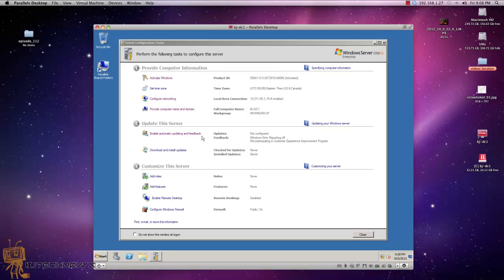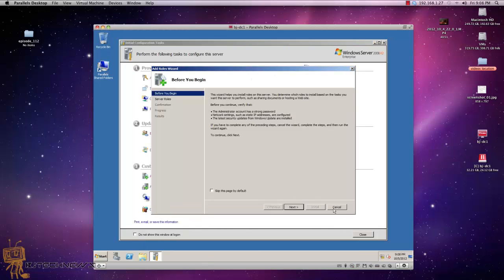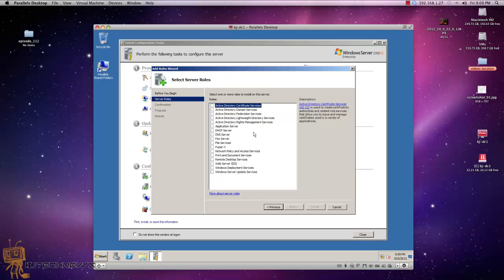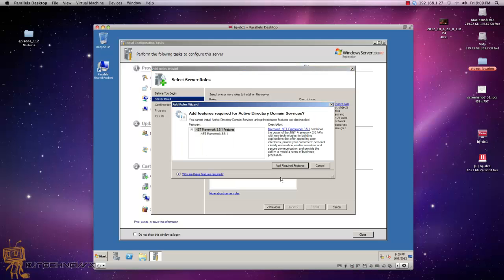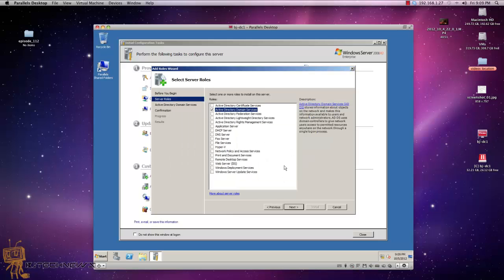You can enable this. I'm going to leave this for later on. Download and installs, I'm going to leave that for later on, but best practice is that you configure this stuff. The next thing that you want to do is add a role. So I'm going to uncheck this. I'll check that later. What you want to do is go next. And the one that you want to select is Active Directory Domain Services. Okay. You want to add all the required features.